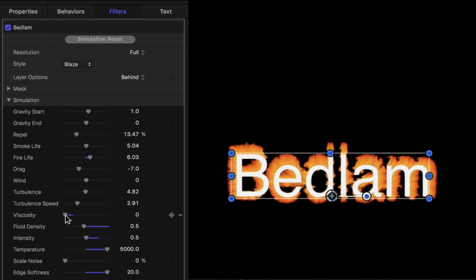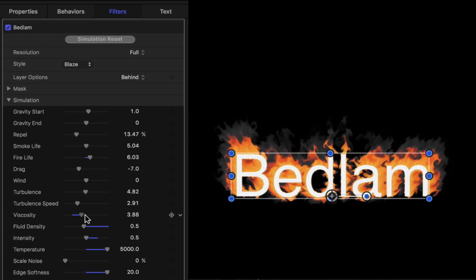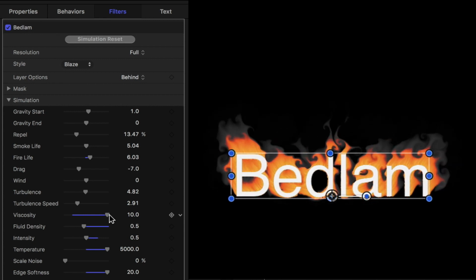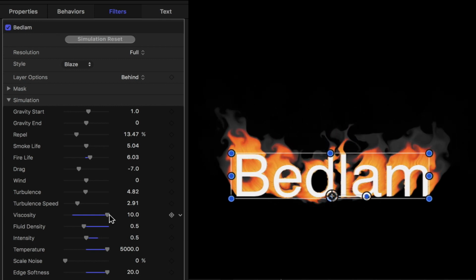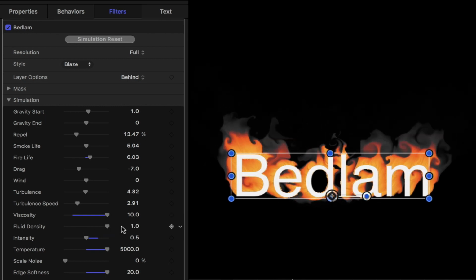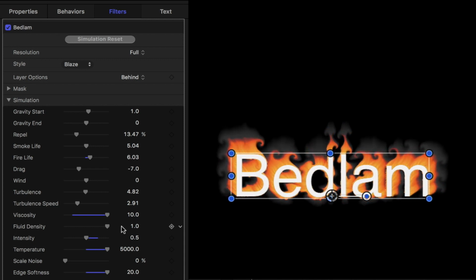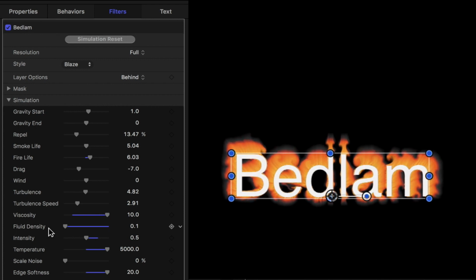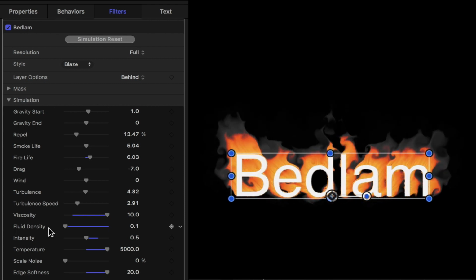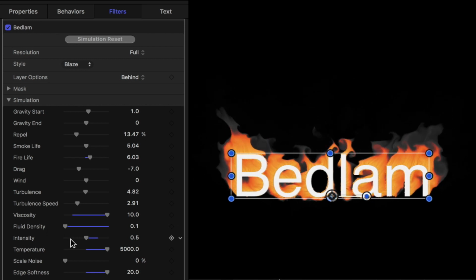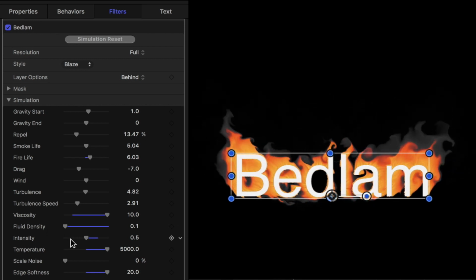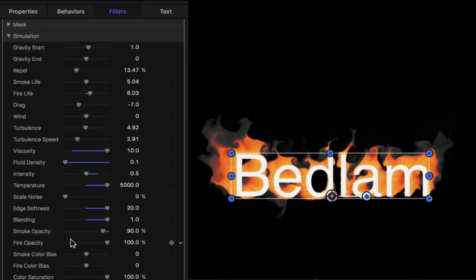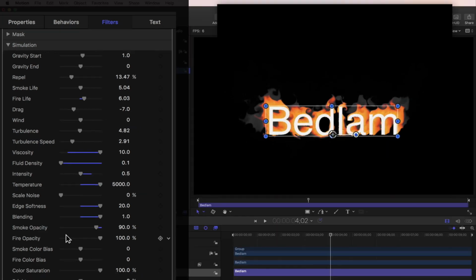Viscosity changes the liquid thickness. Compare this to water, for instance, a low viscosity fluid, to honey, a thick and highly viscous liquid. Fluid density reacts to the surface tension of the simulation. Higher values cause the fluid boundaries to repel each other when they come into contact. In addition to the physics controls, this group also contains color wells and opacity settings for the smoke and fire colors.